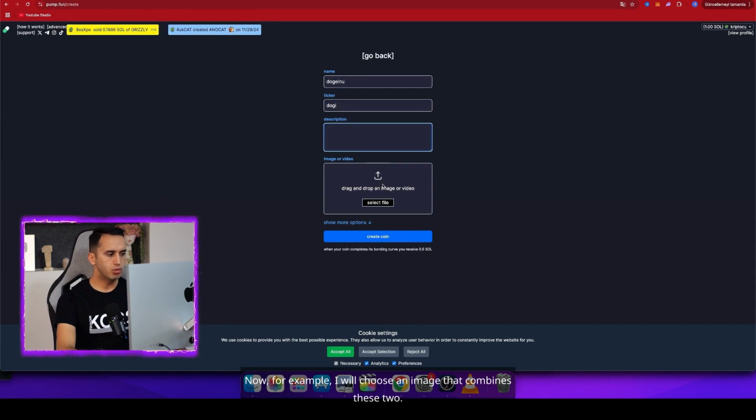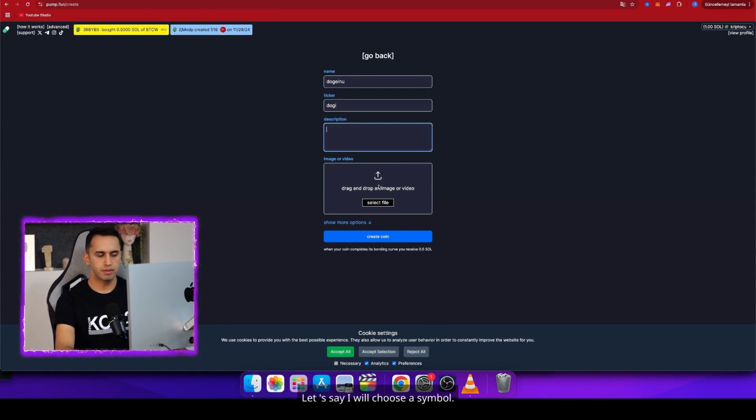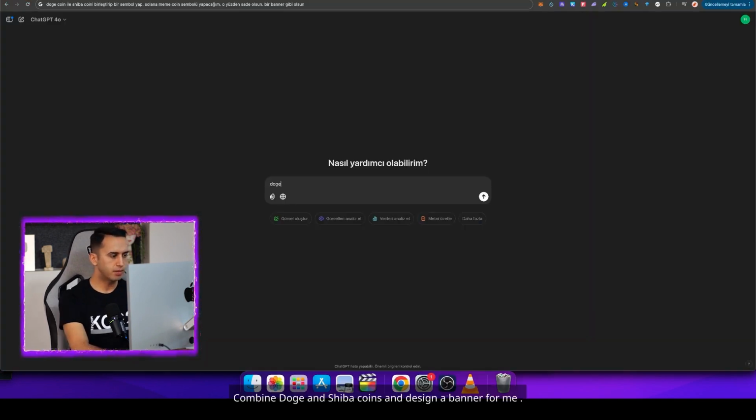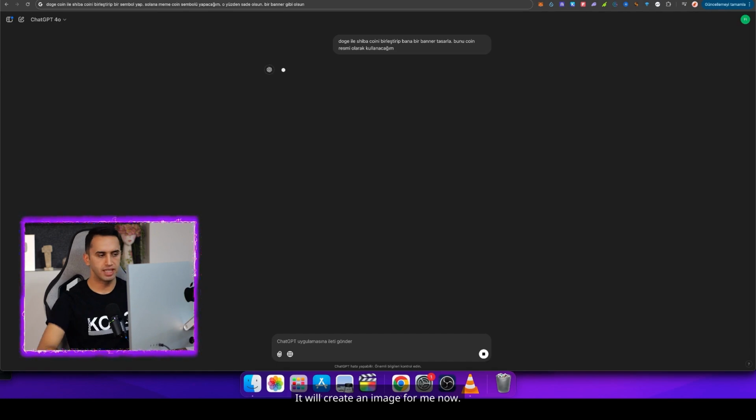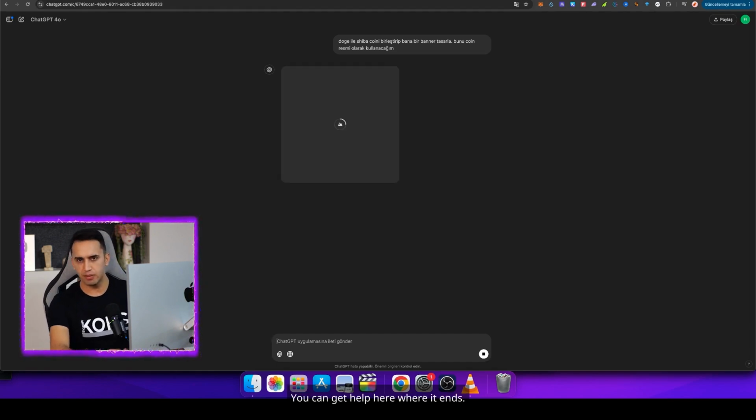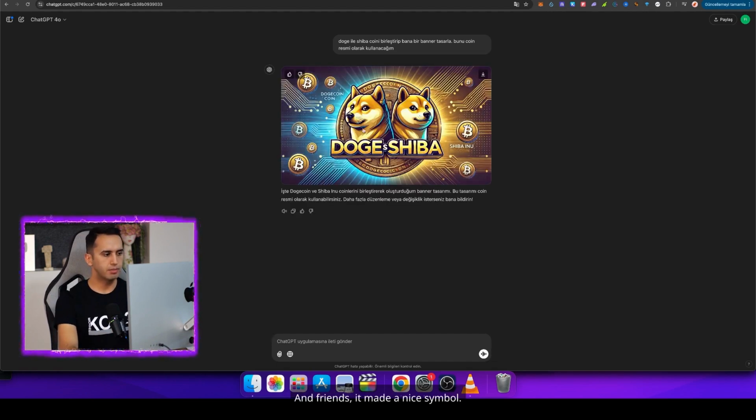Now, for example, I will choose an image that combines these two. Let's say I will choose a symbol, combine Doge and Shiba coins, and design a banner for me. I said I will use this as the official coin image and pressed enter. It will create an image for me now. You can get help here where it ends. I said the interesting part is not here. Wait for the second part. And friends, it made a nice symbol.